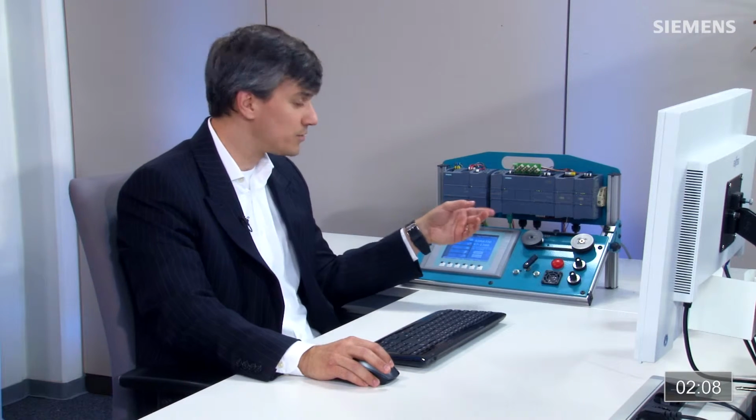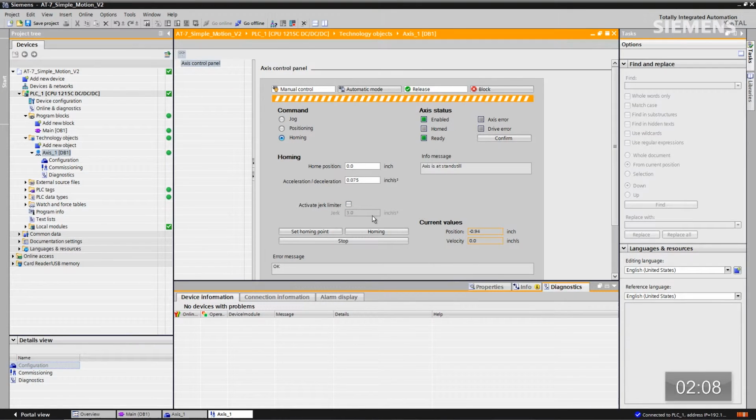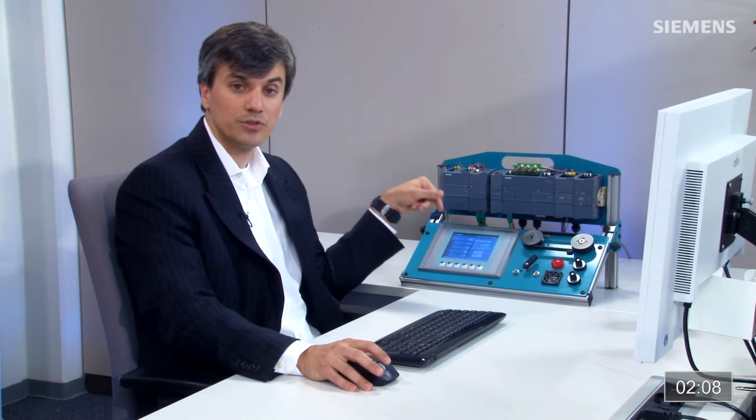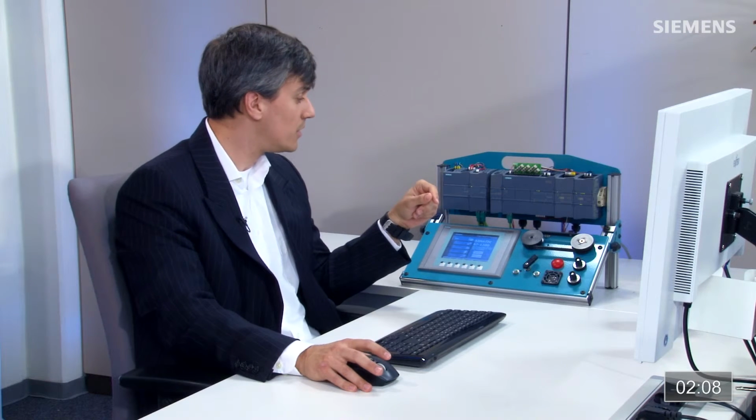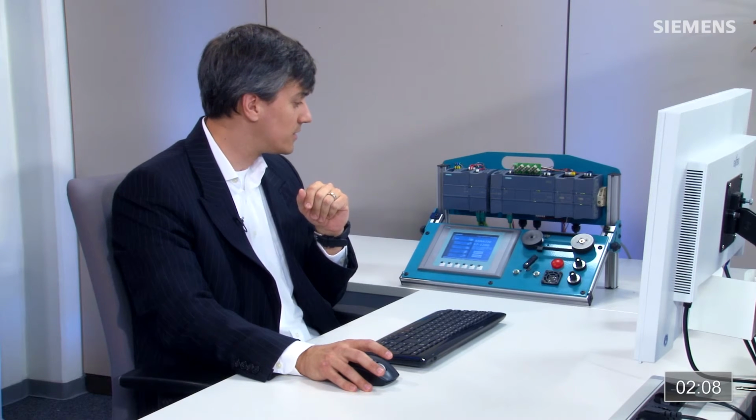What I can do is start moving forward, I can move backward, there's no problem with that, I can jog it all I want. If I want to go to a homing position, I come over here, give focus to that, click on homing. It's going to make several revolutions around and actually try to find the actual home position, the home switch. Once it has done that, it'll go back to its home position, and we should be able to perform an absolute move for this axis.